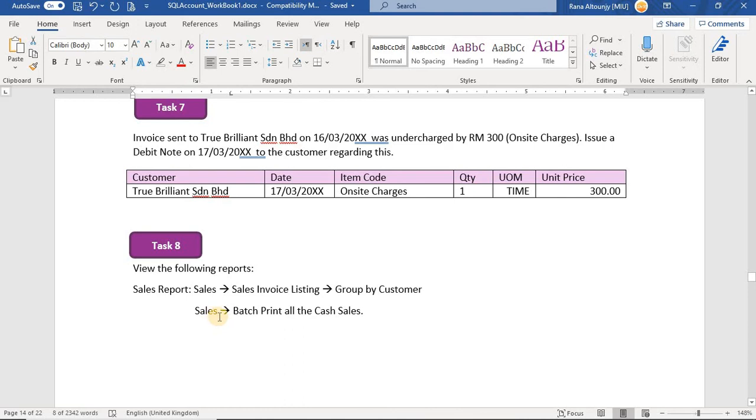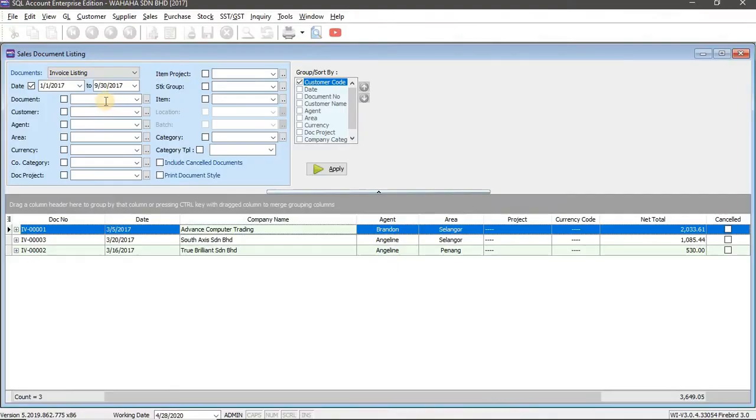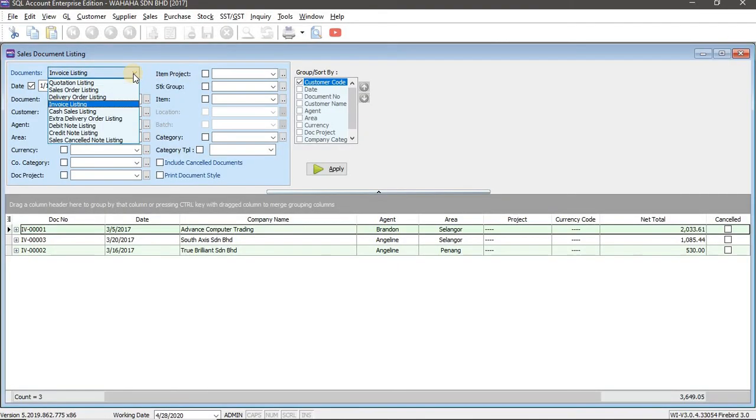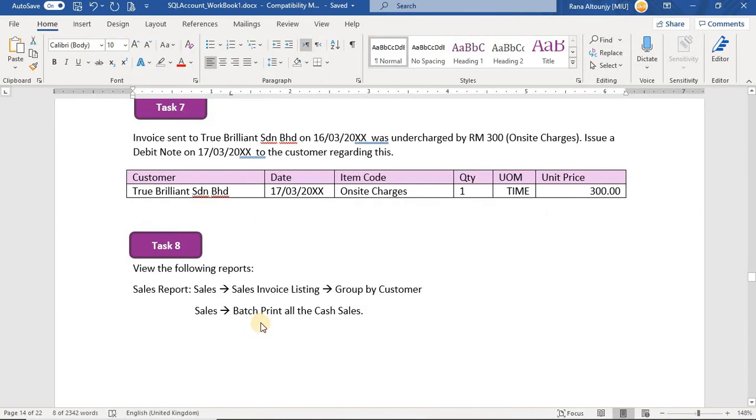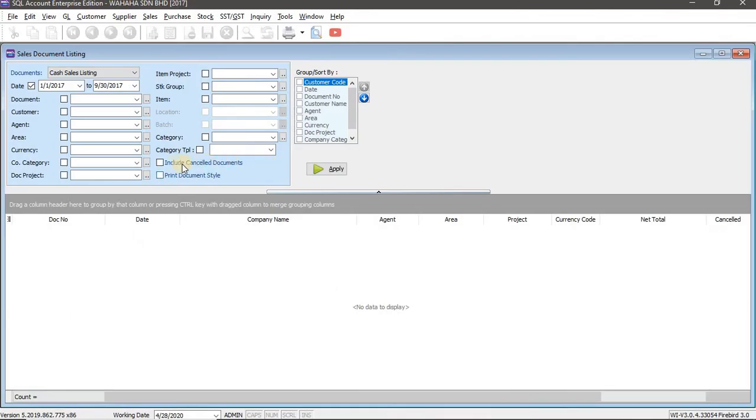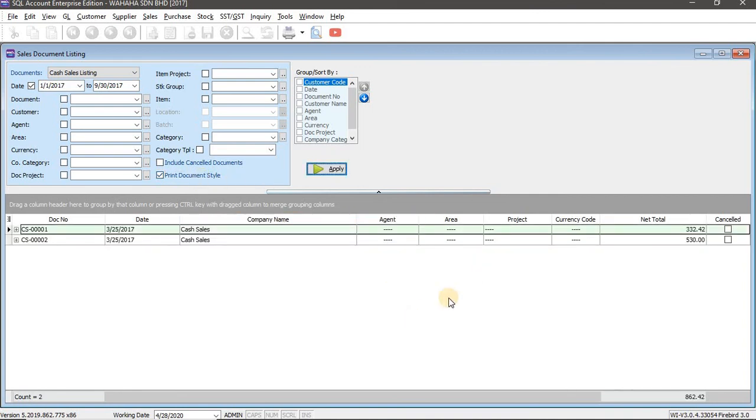Then the second report is sales batch print of all cash sales. To get the cash sales, we keep the same date. We go to the cash sales listing. We untick the customer code because here we don't have a customer. The request is for batch print. From the print document style, we can press this one to show the batch print. Then we apply, and this is the report we were looking for.